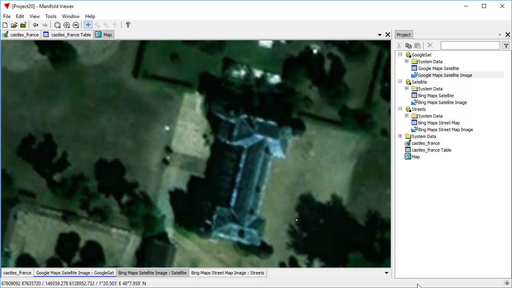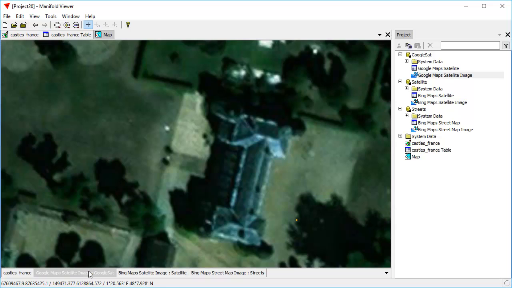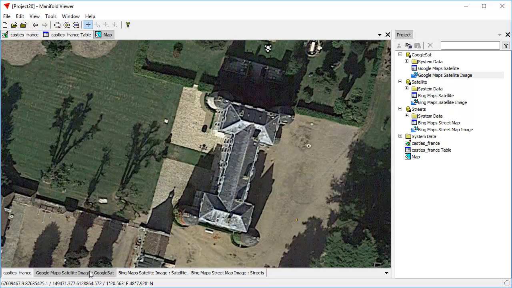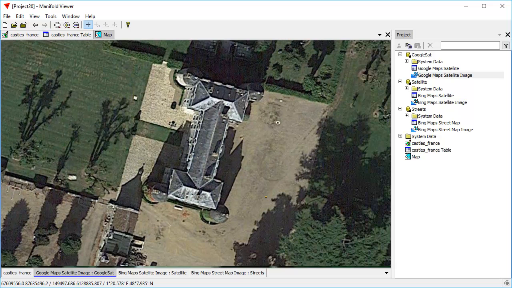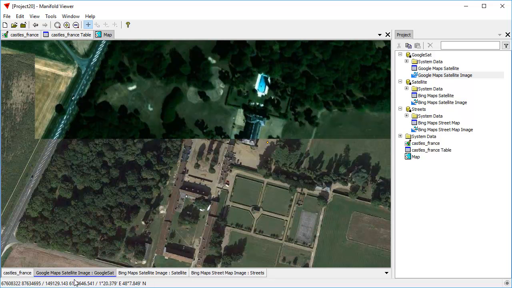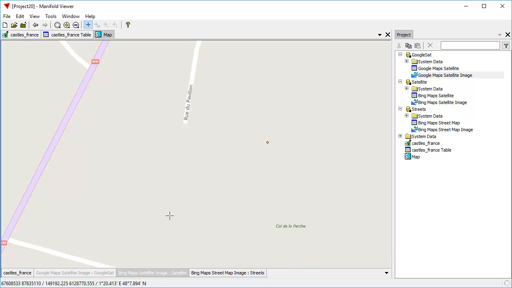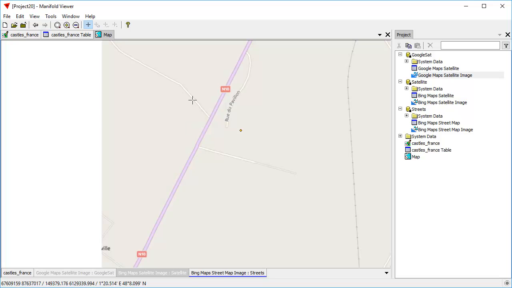In this case, if we click this off and on, we'll click off the Google satellite to see the Bing. Now we'll click the Bing. You can see that Google shows that castle, shows that chateau way better than Bing. And that's part of the fun of using Radiant Studio and Viewer, that you can find all this stuff and you can use all these data sets.